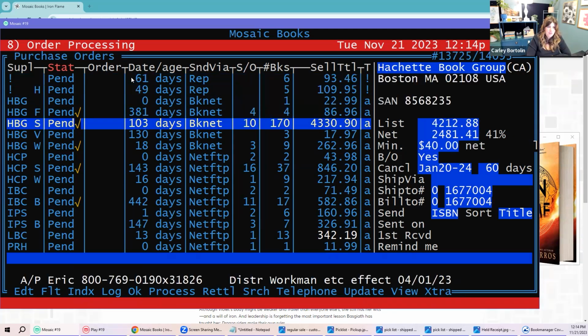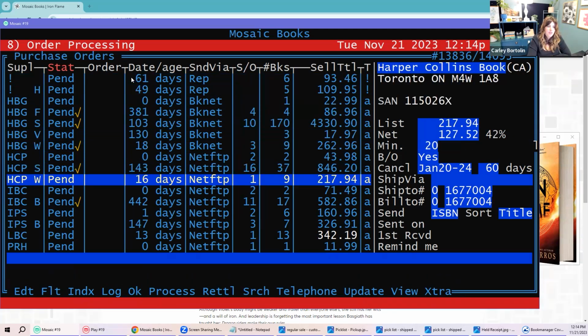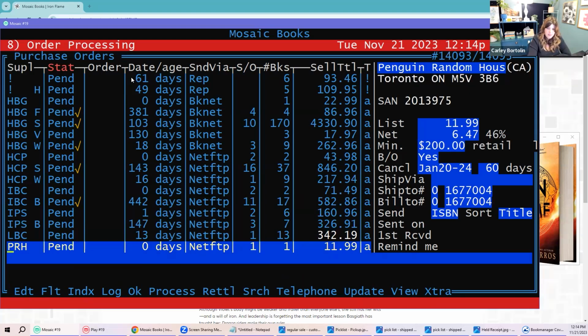Again, I have all these different lines here. Using my example here at Penguin Random House, I can see a Penguin Random House line right here, pending order, 0 days old because an order just went out. This line lets us know how orders are being sent to our different vendors.